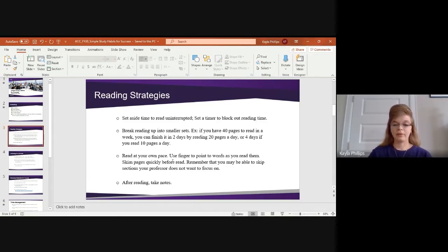And what I like to do is use my finger to point to the words as I read them. So just like I'm doing with the cursor right now. And that actually helps you to read faster. So if you are concerned about not reading fast enough, that can definitely help you. I've seen that help me read faster.